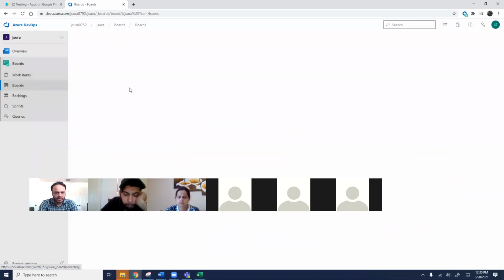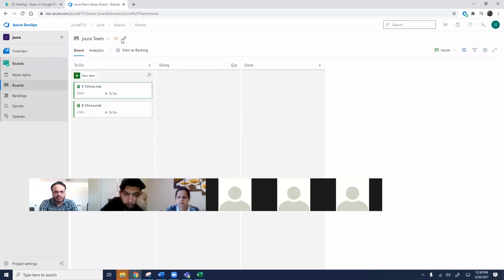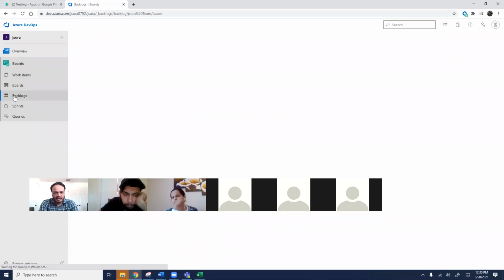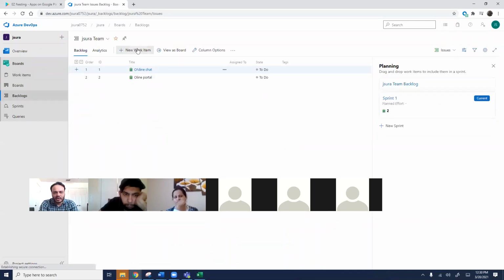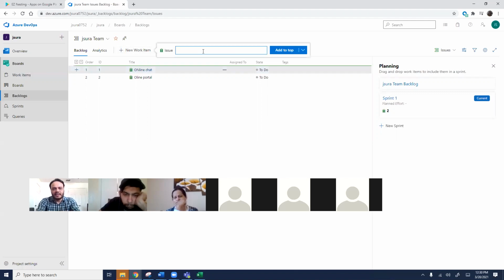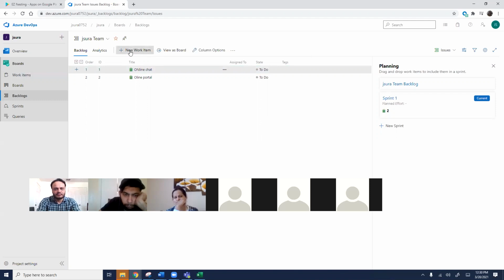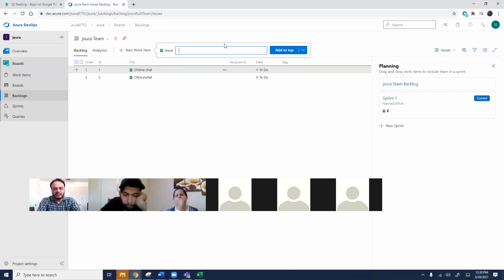So as a BA, again your responsibility, your Scrum Master will give you this link. You will go to the backlog. You see your backlog. In this backlog, you will go ahead and create a new work item. Over here, you will say, not an issue, I'm creating a user story. Just assume this is a user story for now. And I'll say, forgot password functionality.